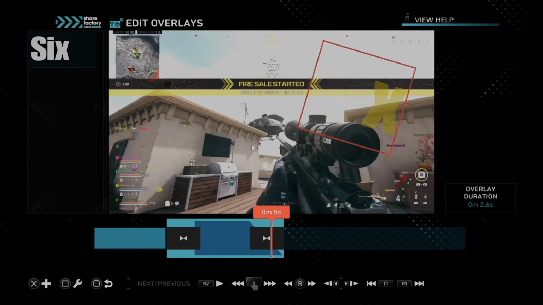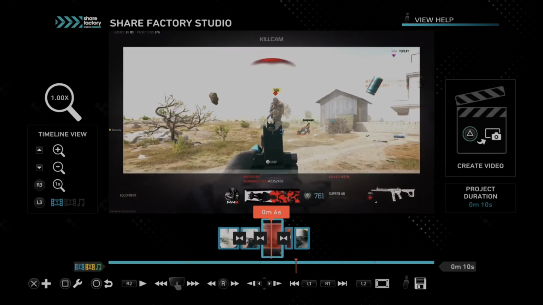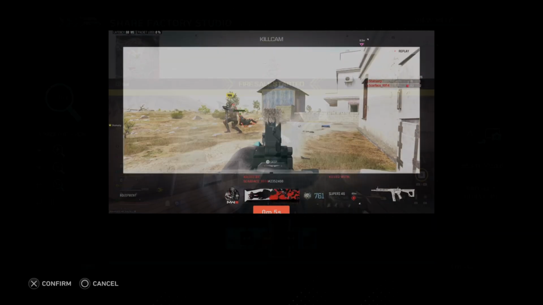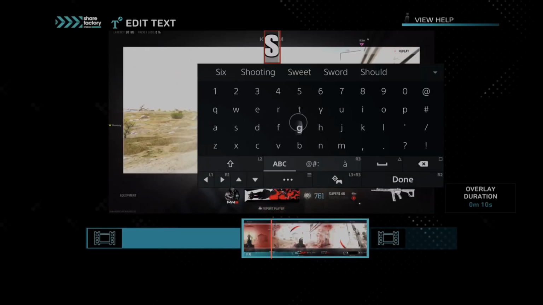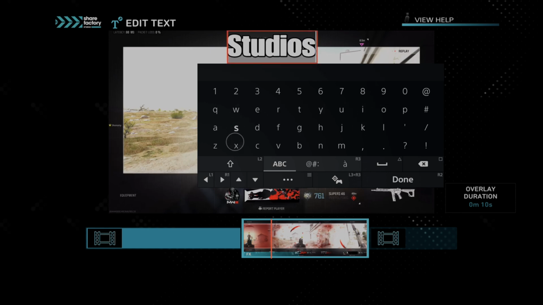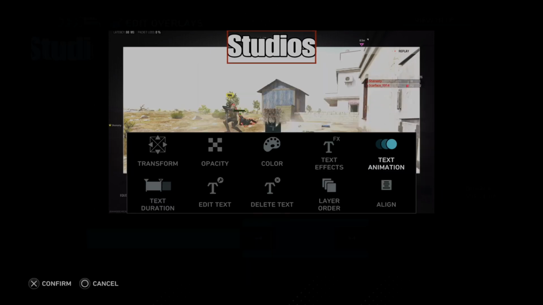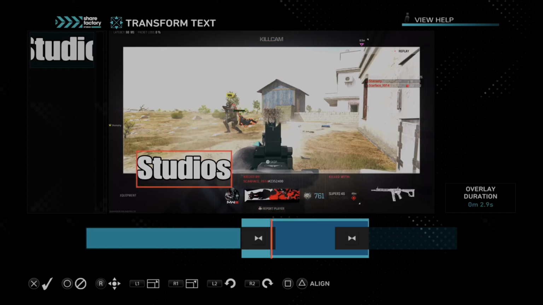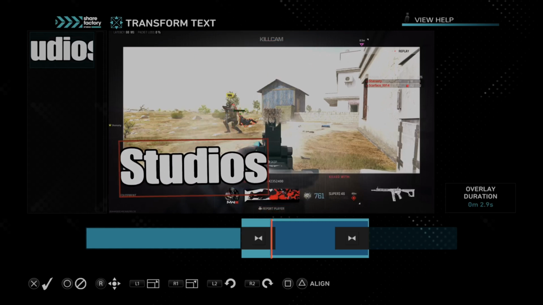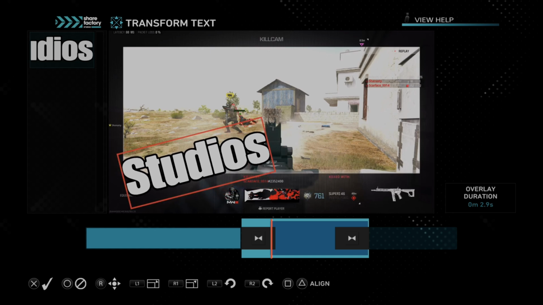All right, then let's go to the last clip here to add text on. Right here. And let's go overlay. Studios. See if this is going to add. Yep, this will work. Duration 2.9. Transform this. Let's go to the bottom left now. Make it bigger. Maybe rotate it. All right.